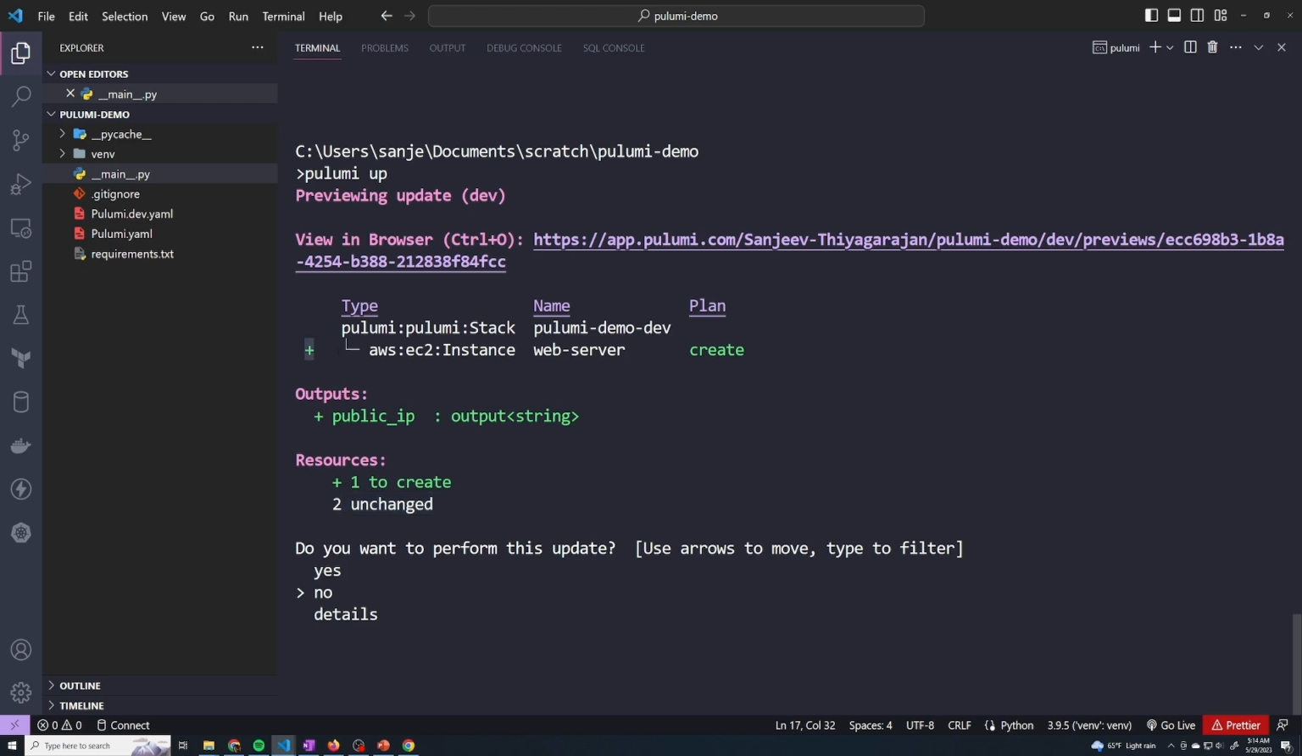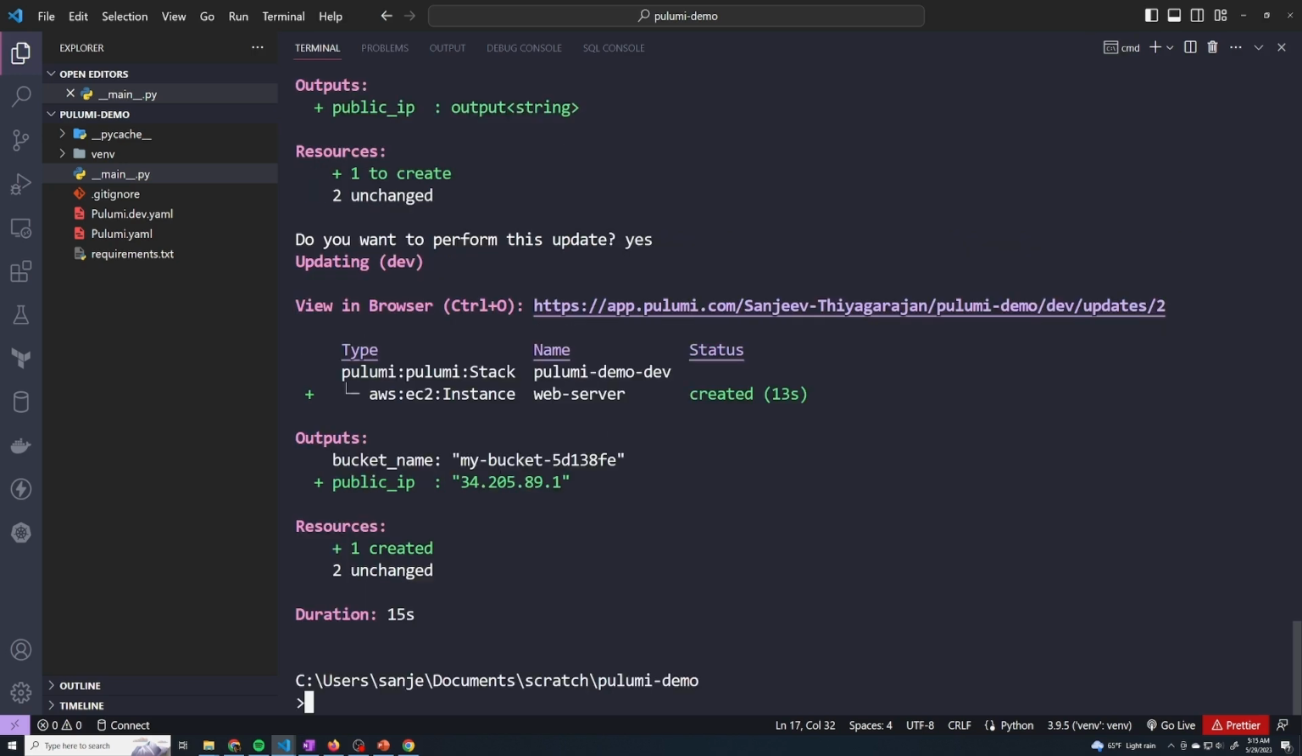So Pulumi is intelligent enough to know, okay, you want a S3 bucket, and you want an EC2 instance. Well, we already have an S3 bucket, so that means I only need to add the EC2 instance. And that's why it's only going to configure an EC2 instance. So let's go ahead and deploy that. All right, and it was successfully able to deploy, and you can see it even printed out the public IP. So now I can use this IP address to SSH into the box and make some changes to it.